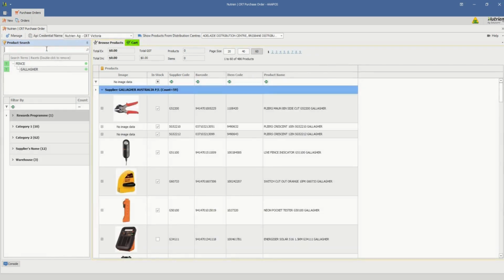You can now see your search results, which can be broken up into Rewards Program, Category 1, Category 2, Supplier's Name, and Warehouse, depending on your search results. You can also type in a word in the Filter by Area to narrow down your search results. For example, Energizer, or you can select the supplier's name. You can now see a breakdown for that word.